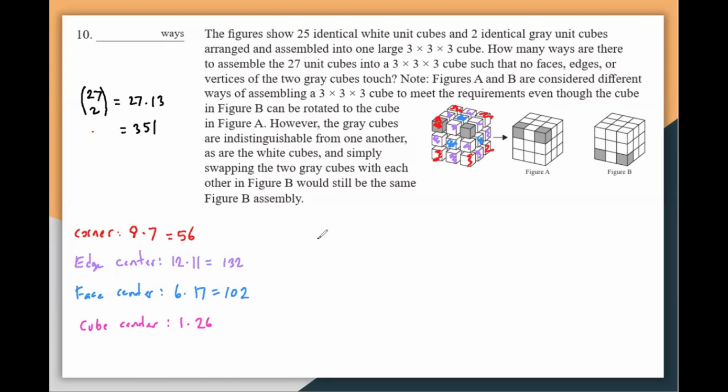Now I'll say 351 minus, we need to add all these: 56, 132, 102, 26. Again, every pair is counted twice, which is why we divide this by 2 to fix the counting. If you add these, that will be 316, divide by 2, and subtract from this. So we'll get 193. So this was an interesting question.